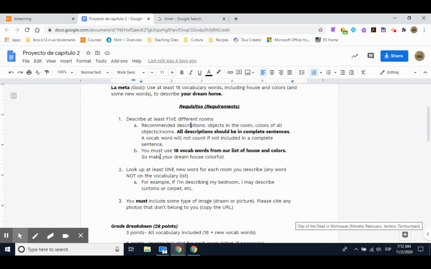So obviously we want to try to make it colorful. You're not going to be able to get all your 18 words just from the house vocabulary. And if it's just one color, it's not going to be enough. So make sure that you are doing some colors.